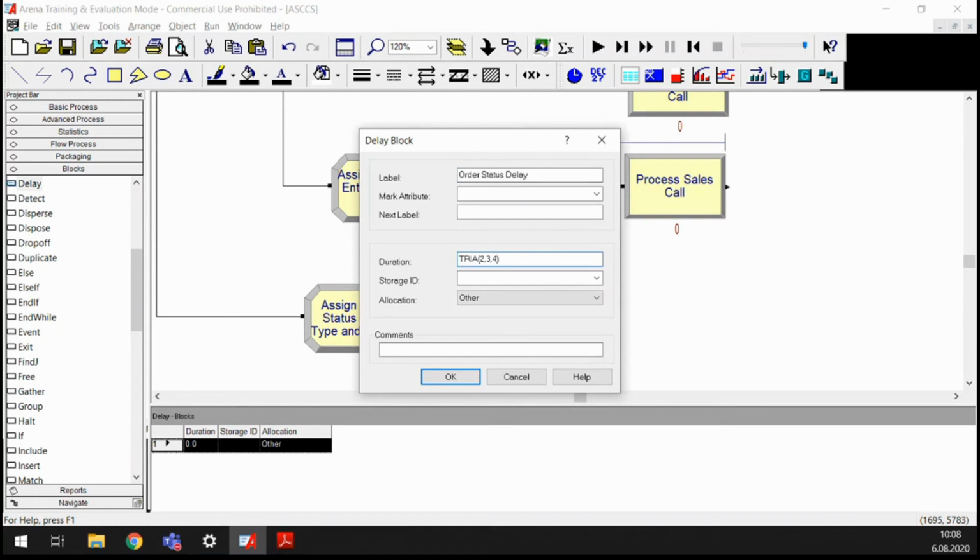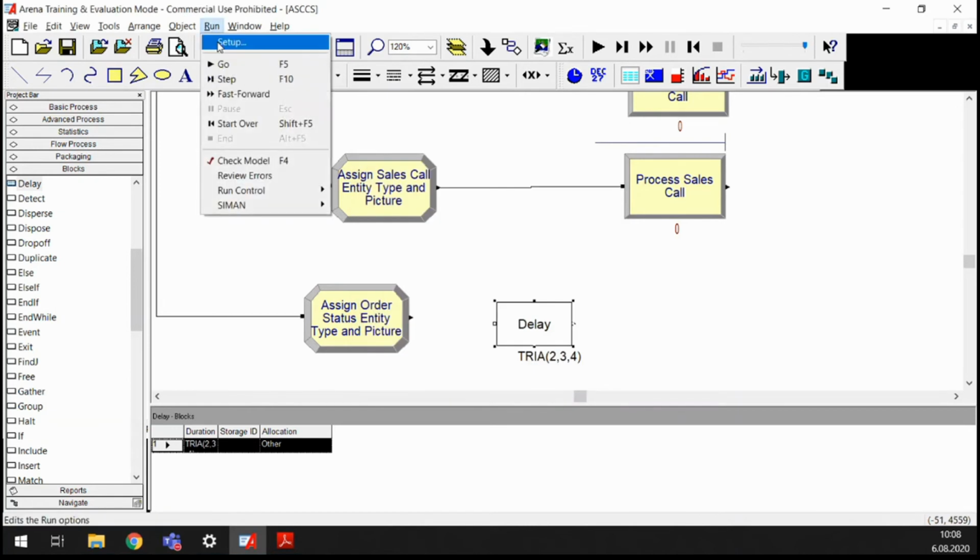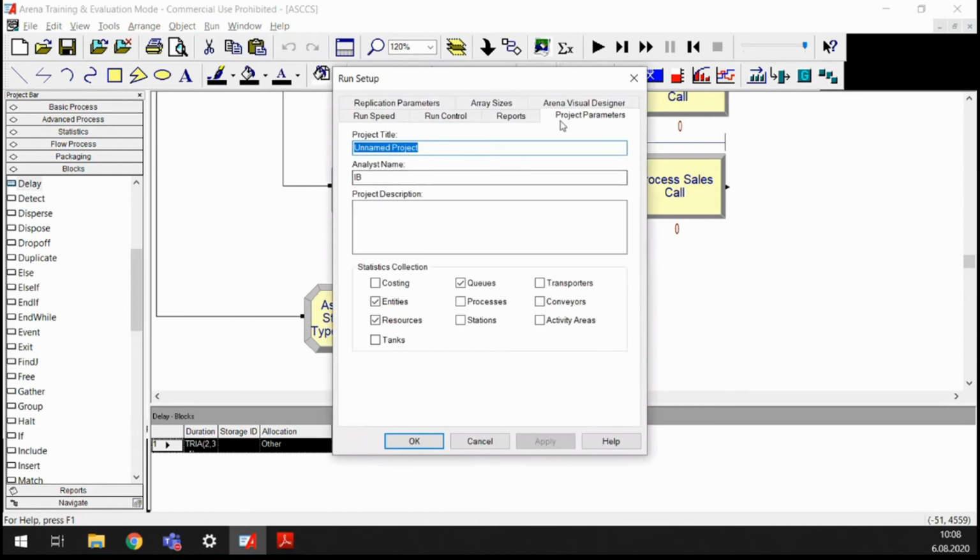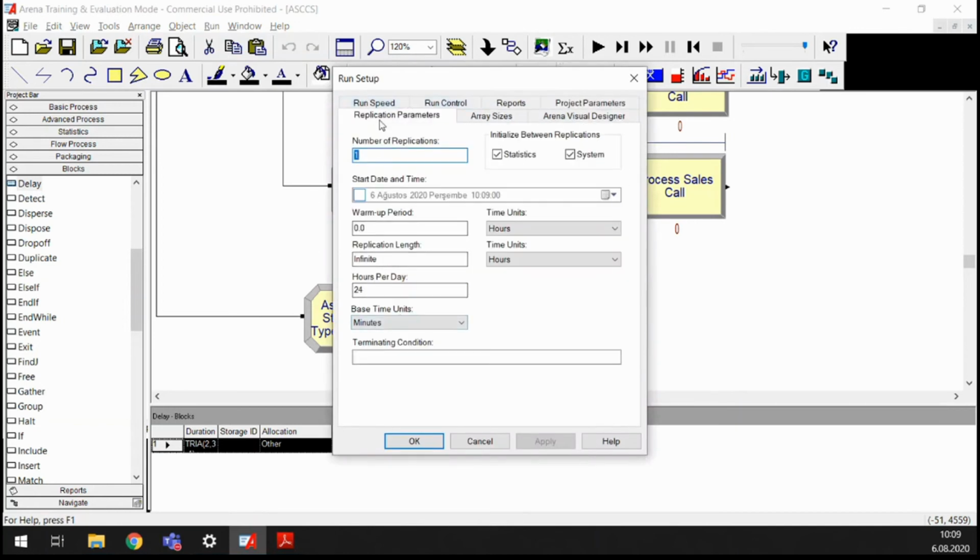But there is no way that I can define the unit of this duration. Is it in hours? Is it in minutes? Is it in seconds? There is no way I can define it. At this point, I'm just going to click OK, but there are a few more things that I need to write here. However, if you remember from last week, in the run setup, in the replication parameters, I have defined the base time units as minutes, which means anything that you write as a duration without any units is going to be counted as minutes. If you do not specifically define the time unit for any variable, then by default it is going to be in minutes, from this base time units.